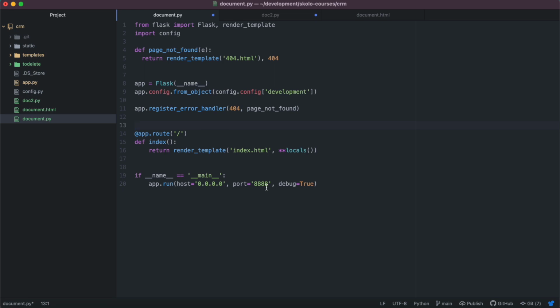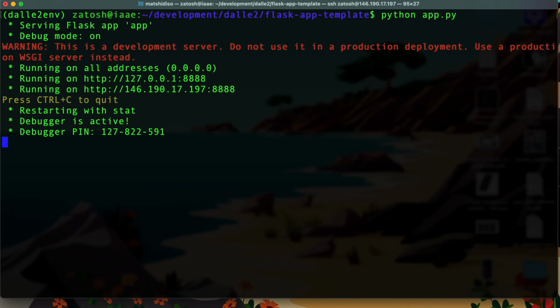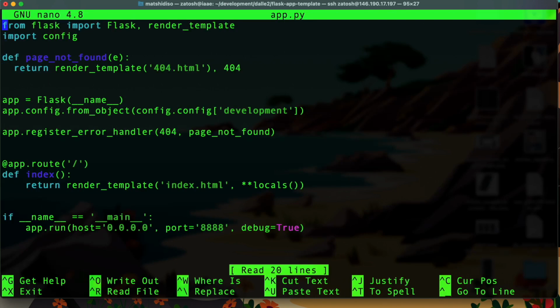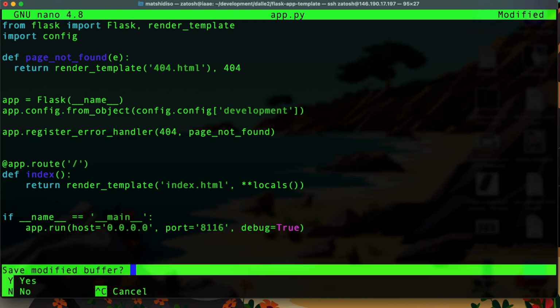I don't know if that port is open, so I'm going to exit this. All right, and I'm going to open app.py, and I'm going to specify a different port. But if you're working with a virtual server, just make sure that you specify a port that you have opened, and that you have your firewall up. That's very, very important. I cover all of these when I do your virtual server setup. There are lots of videos on doing your virtual server. 8116, I think I have this one open. I don't know, we'll see.